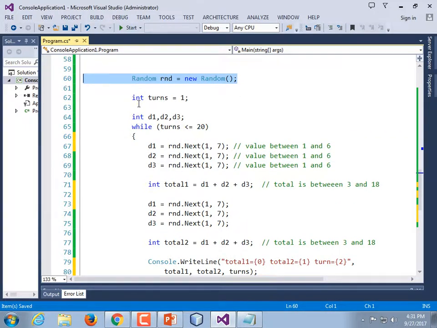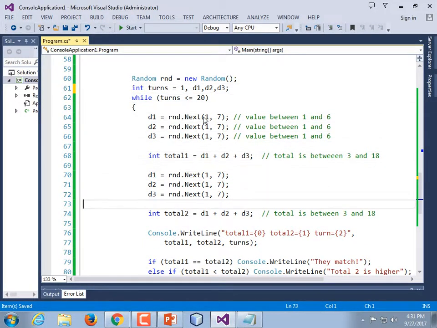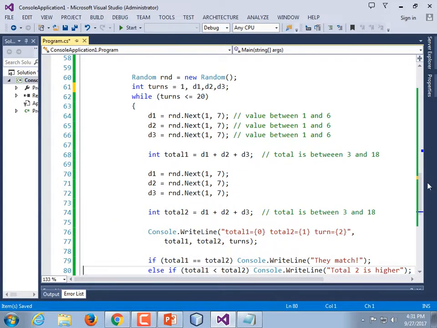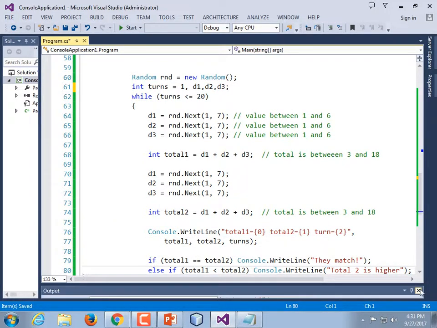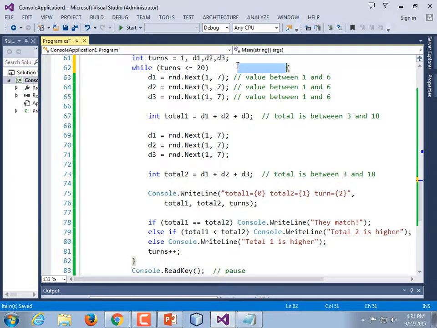You also have to declare your turns. I think I'm going to put that on the same line of ints. You don't have to do this; I'm trying to get everything on one line. So I'm going to put turns equal to 1, comma, and then d1, d2, d3. We're so close to getting it all on one page. The only way I could do that is if I move the brace up for the while, like that. That did it, but I haven't tested it.